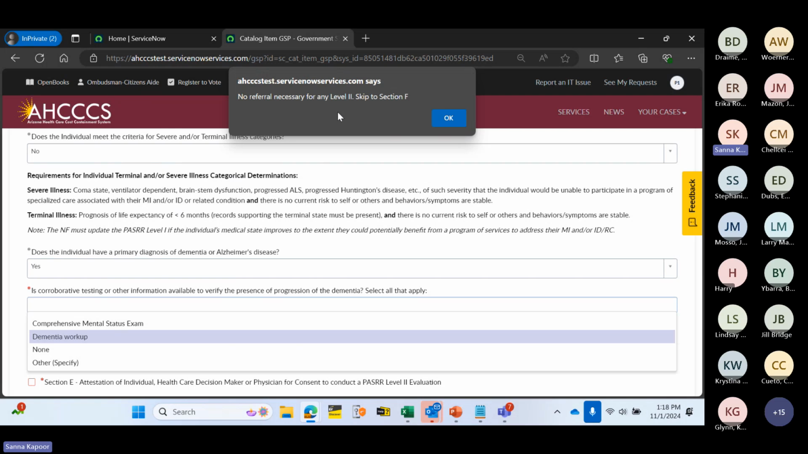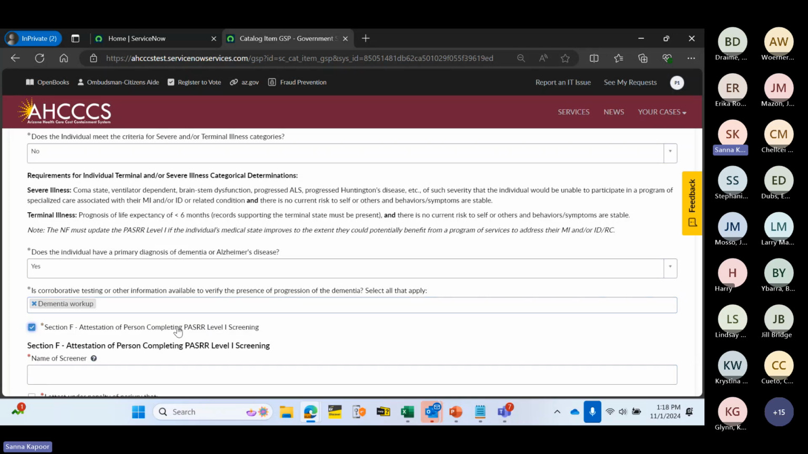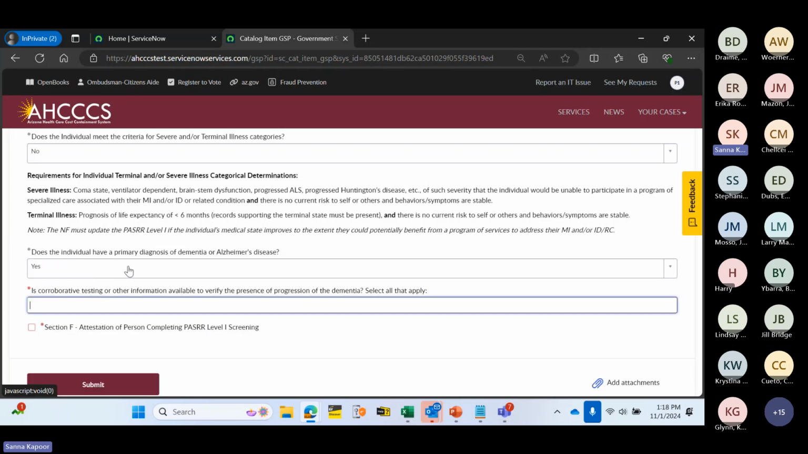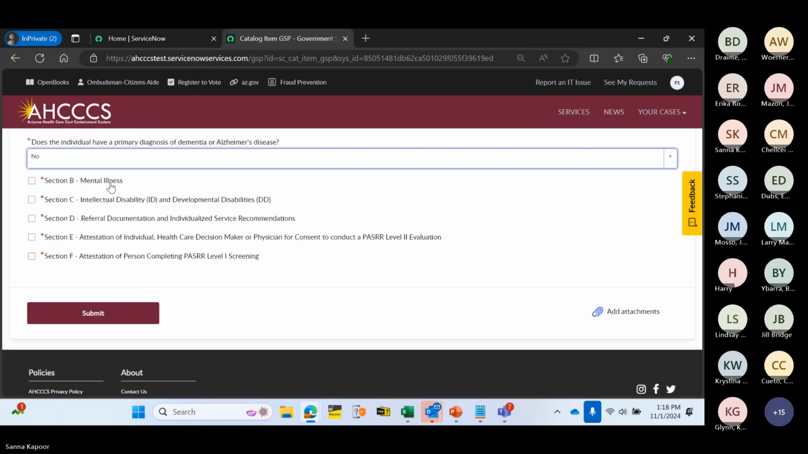No referral is necessary for level 2, skip to section F. So if I say okay, all these sections will go away and I can directly move on to the attestation. But just for the purposes of this demo, I'll say no, and I'll go through the whole form.